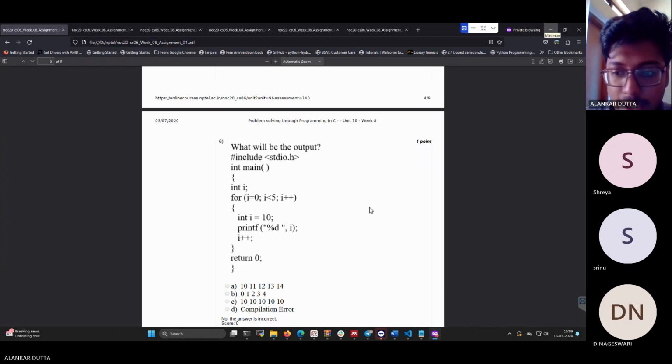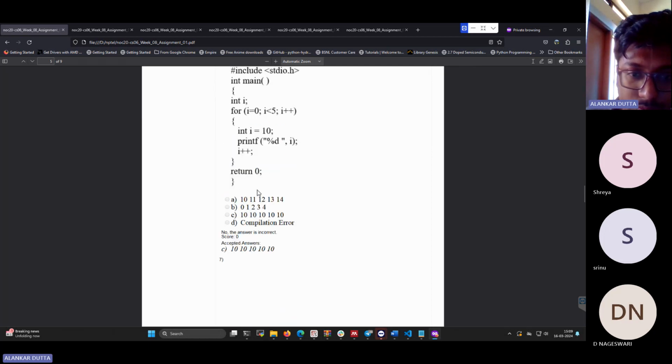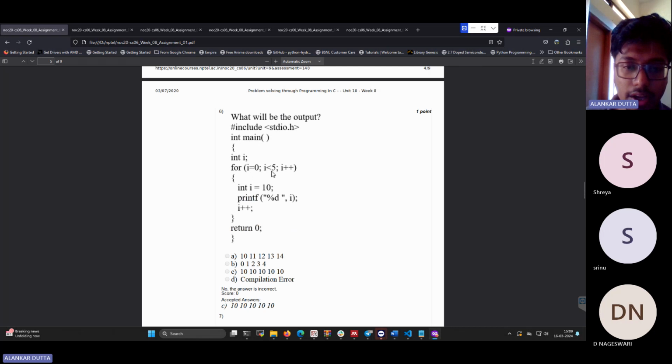Okay, so now let's move on to the next question, where it asks what will be the output of this program, which is #include <stdio.h>, int main. Again, there is a for loop which goes from 0 to 5, sorry, 0 to 4, because I less than 5. So it's 0, 1, 2, 3, 4. So it goes 5 times, with I plus plus.